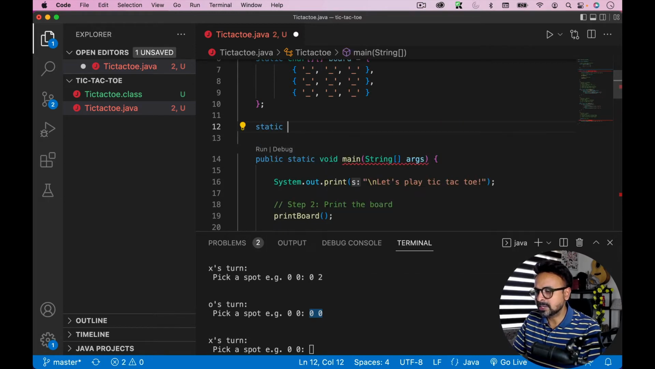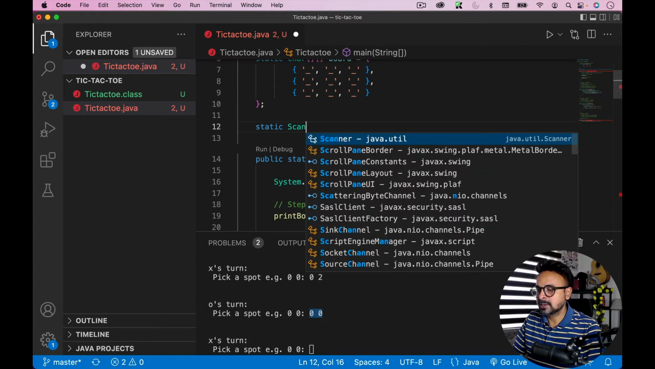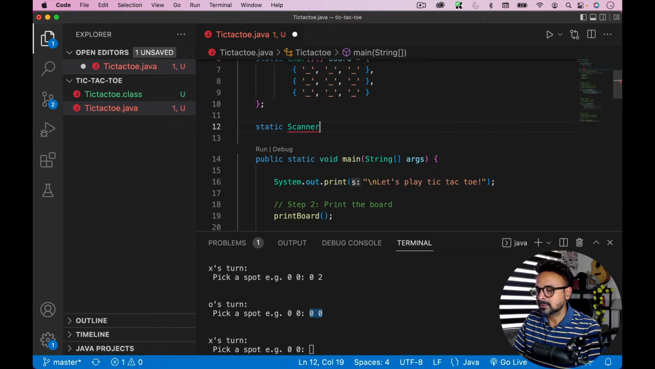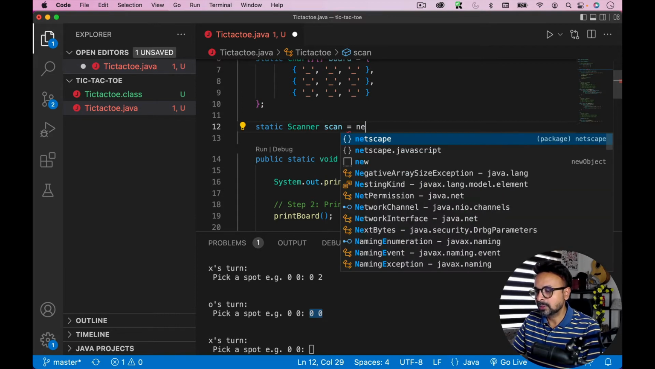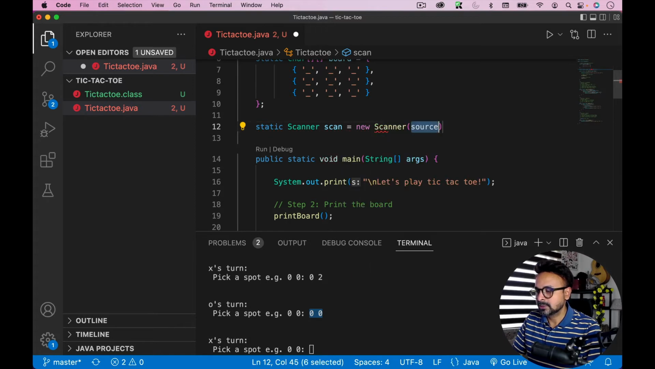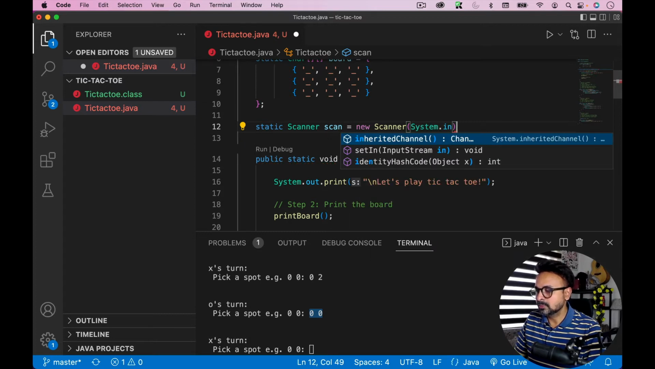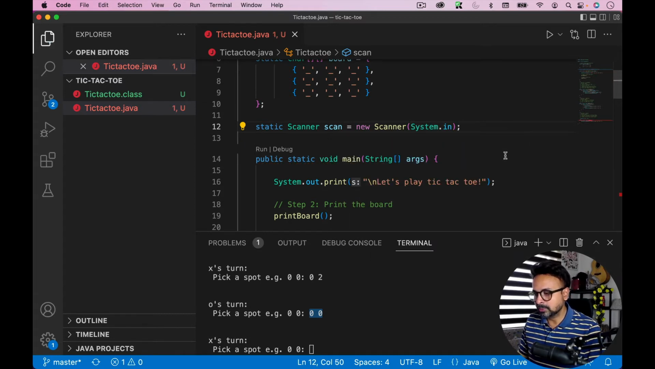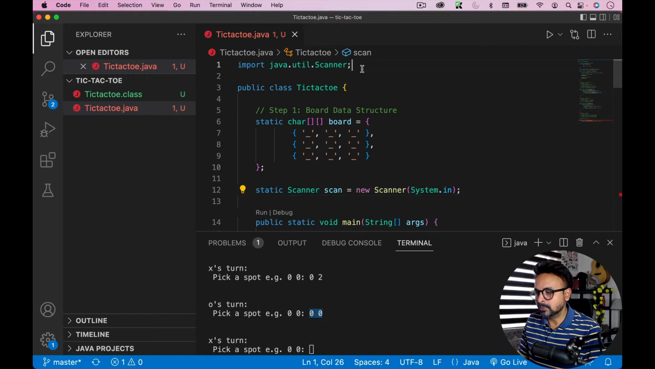So I'm going to create a static scanner. So scanner and import actually. So I'm going to press and it's going to import the scanner on the top. New scanner class, and here I'm going to use system.in. So we can use scanner to take the input from the user in Java. Make sure it is imported on the top.